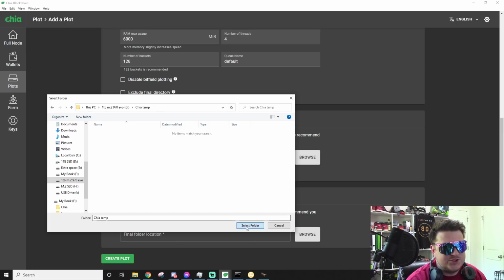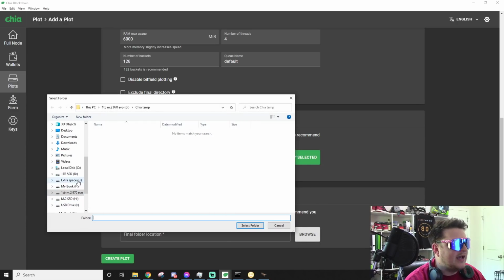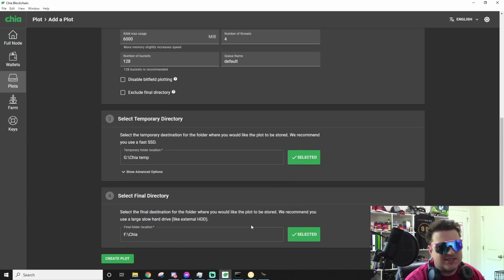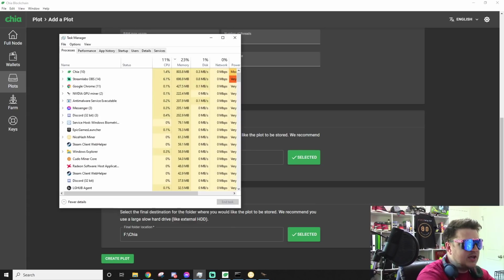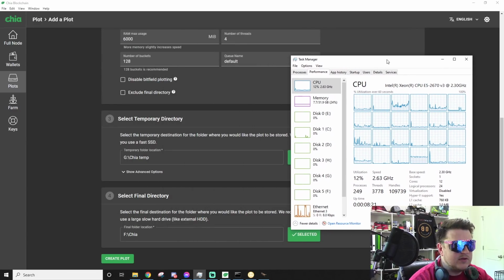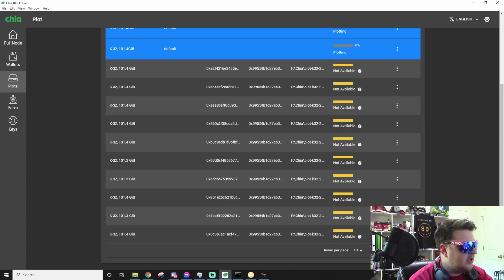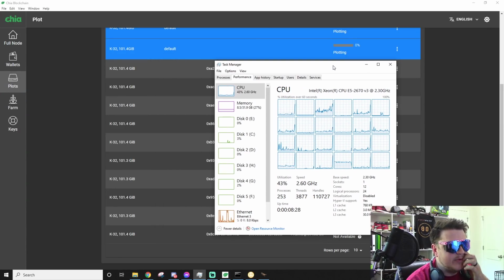So Chia temporary, we select that, then we get a final directory, and then we're going to go to my book, and then my Chia final folder, select that. My book is an external USB drive, nothing crazy there. And then we would just click on create plot. Let's bring up the task manager here, performance, CPU, hold on, create plot, and then we can watch the CPU get loaded up on about 12 threads.